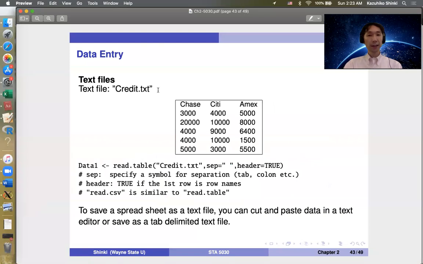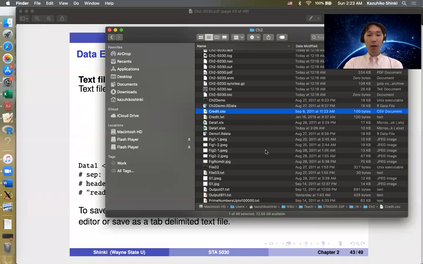Hi everyone. The last section of chapter 2 is data entry. So, how to import files. At first we discuss how to import the text file or CSV file.